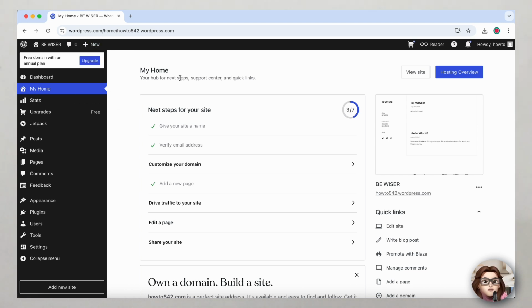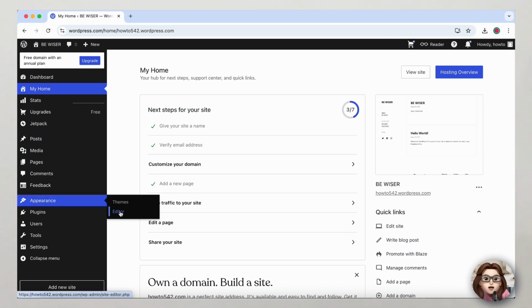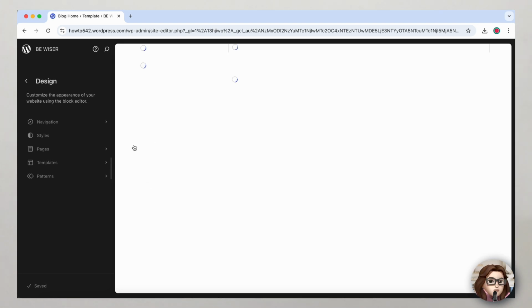First, log into your WordPress dashboard. On the left menu, click Appearance and then head over to the editor. This is where you control your site's design.